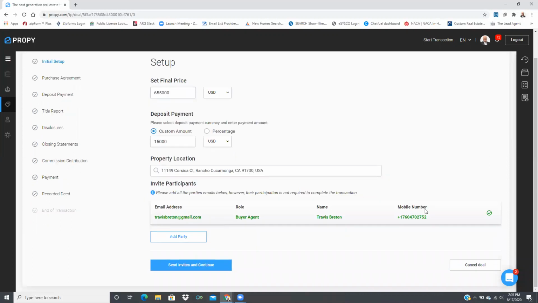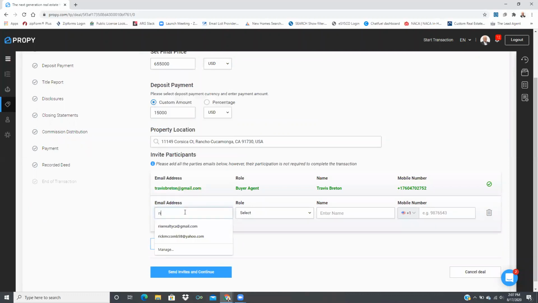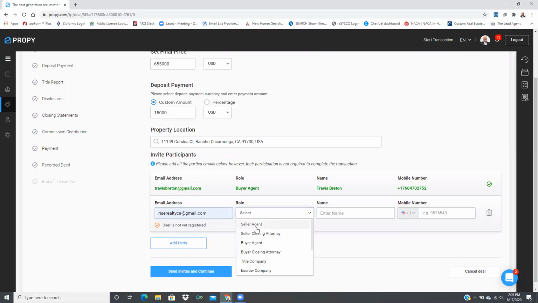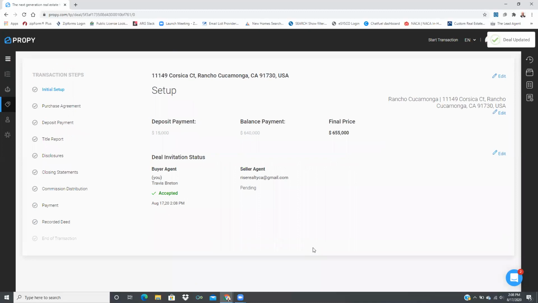I'm already added as a user, but let's say I want to add in the listing agent. That listing agent will be the seller agent, and we'll put in their phone number. And then we are going to add them. What happens next is they get an email notification and a text notification stating that they have been invited to this transaction.